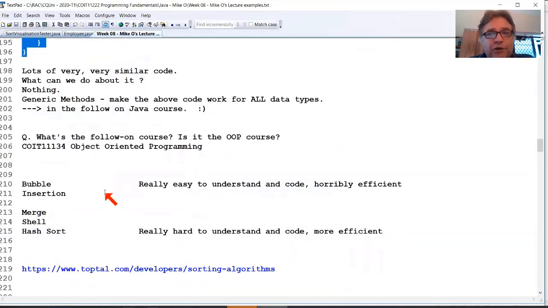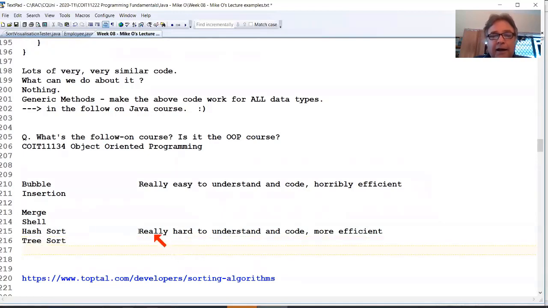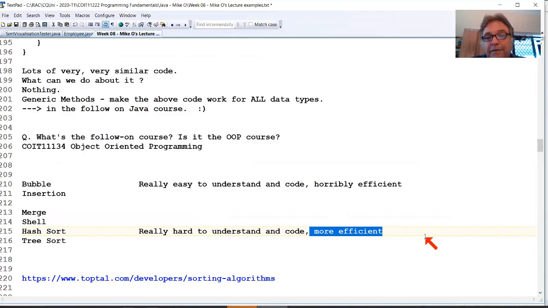So you've got a whole bunch of sort methods. There's bubble sort, there's insertion sort, there's other ones as well, which are really easy to code, really easy to understand, and they're horribly inefficient. If you double the amount of data, you quadruple the time. And there's other ones like merge sort, shell sort, hash sort, and tree sort, many other ones like that. They're relatively hard to understand and relatively hard to code, but they're a lot more efficient. If you double the amount of data, you might only slightly increase the amount of time required. Not double it or quadruple it.